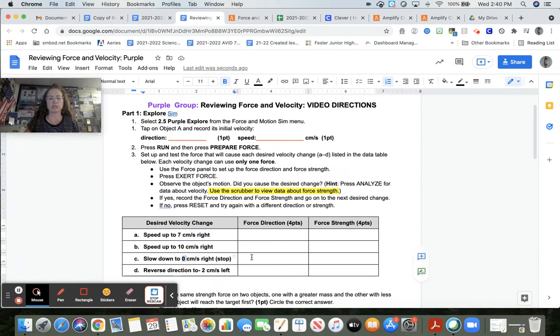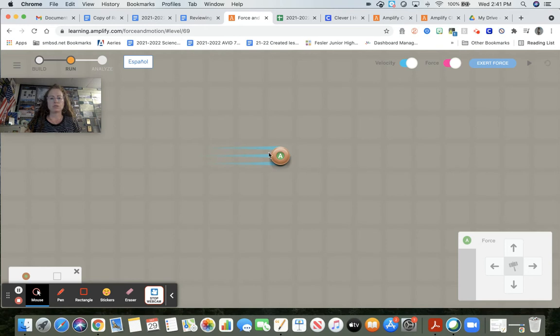So which direction should we hit it? Figure out how strong. And then this one, it really should be -2. So we're going to reverse the direction to -2. So right now it's going to the right 5, and I want it to go the other way. I want it to go to the left by a -2.